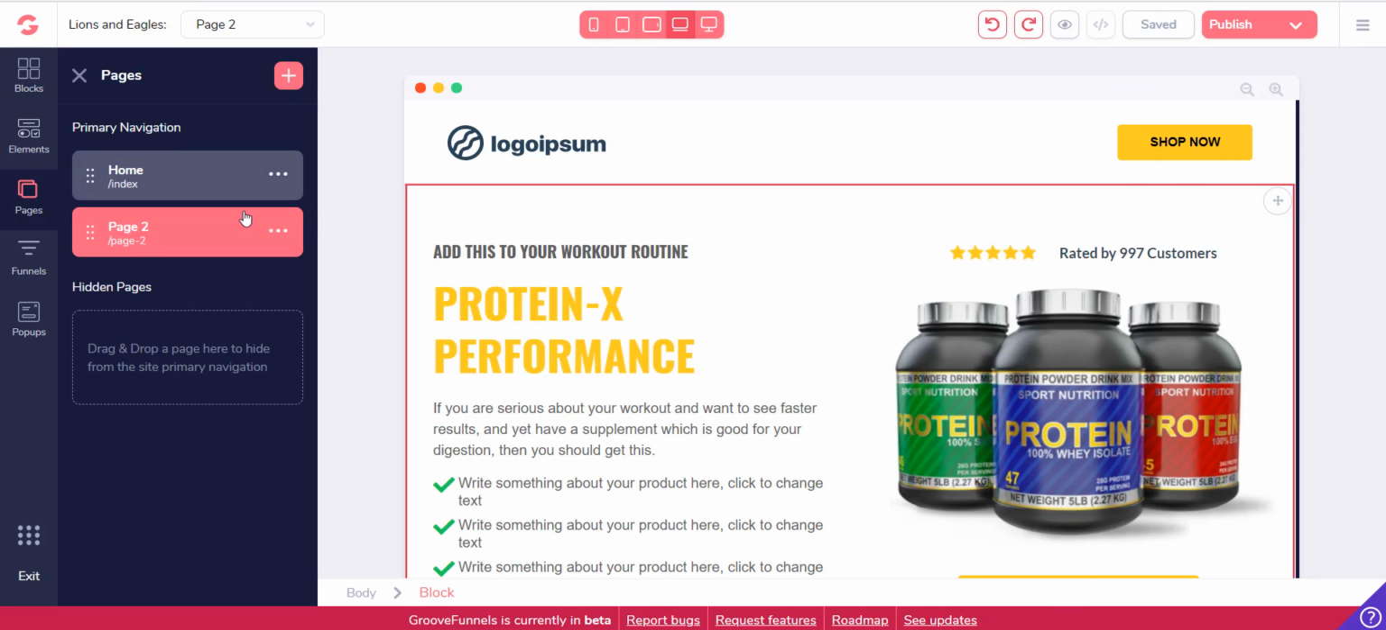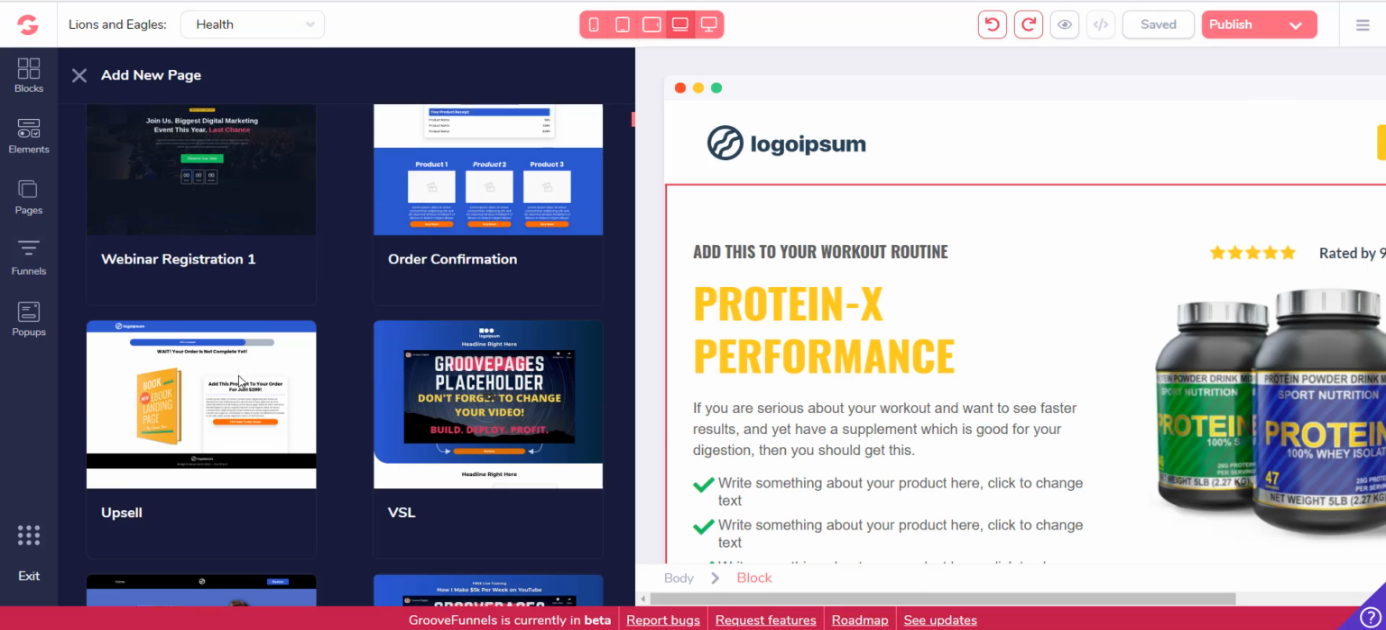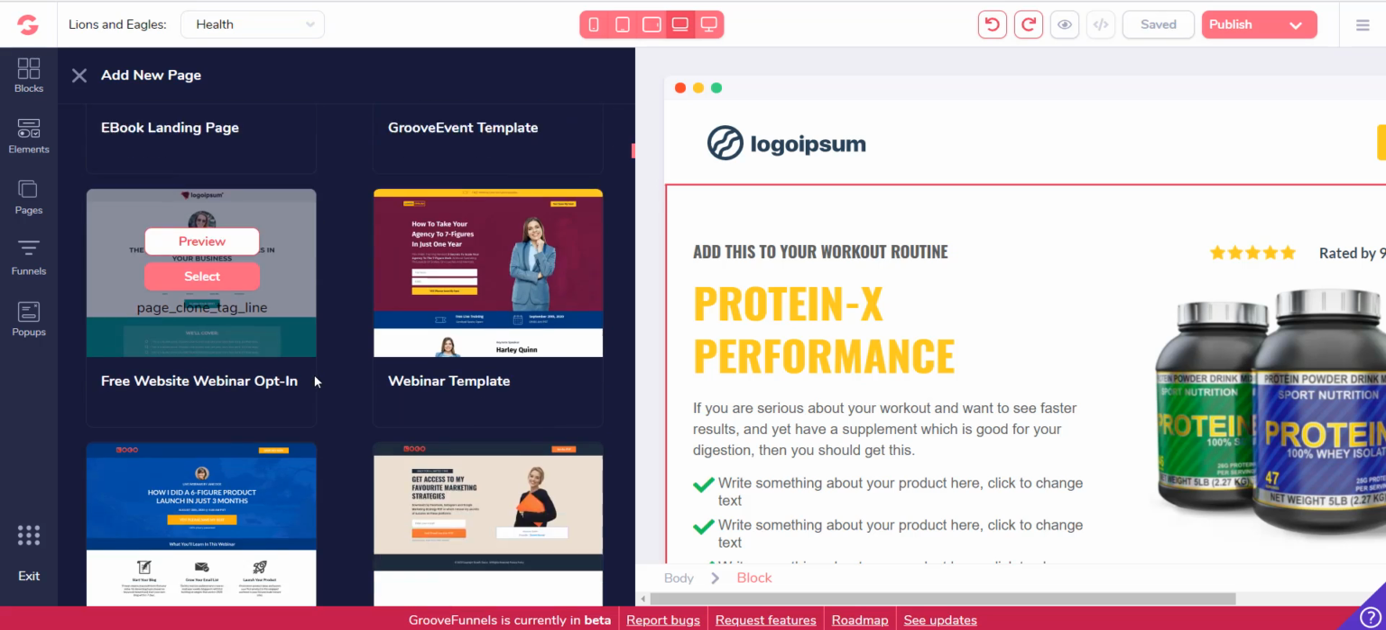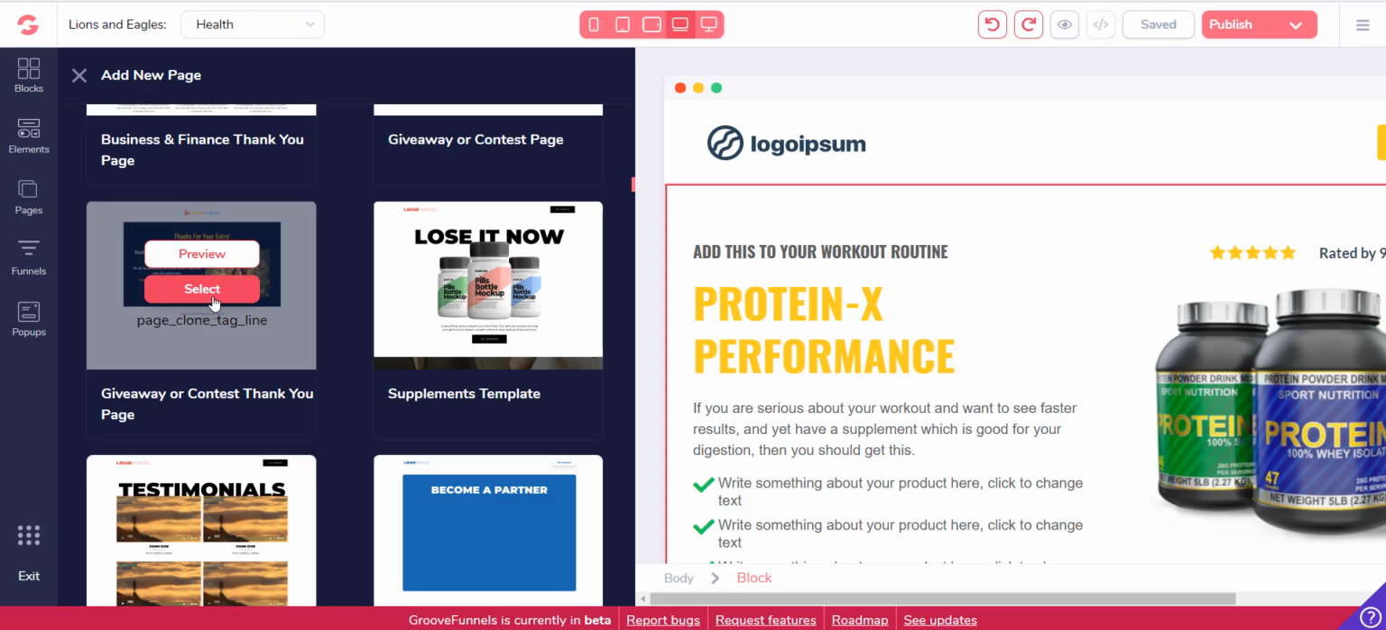I could also go on pages, go over here, rename, and I could name this protein. Or I can rename this health. And this is exciting. This is why I can't sleep, because it's so amazing. Okay, so I have that. Now let's just create more pages here. Let's get another template, and just for the sake of it, let's choose this one.